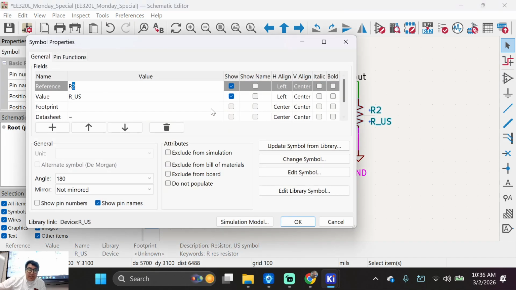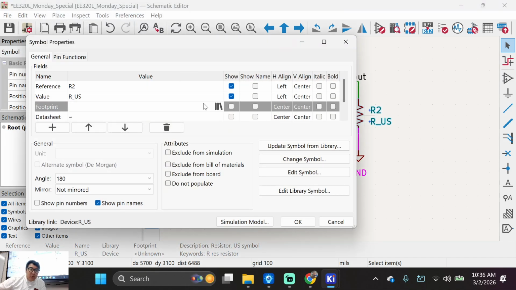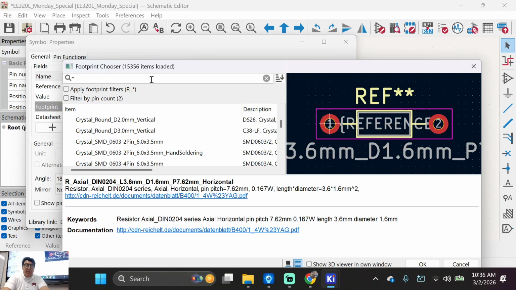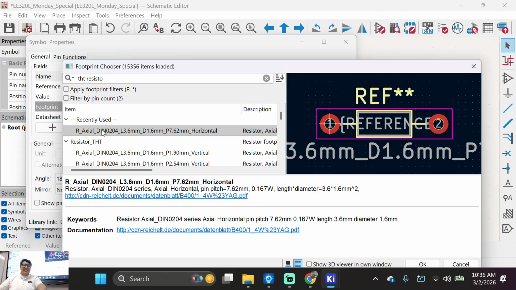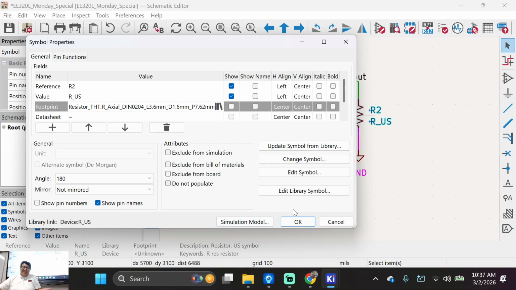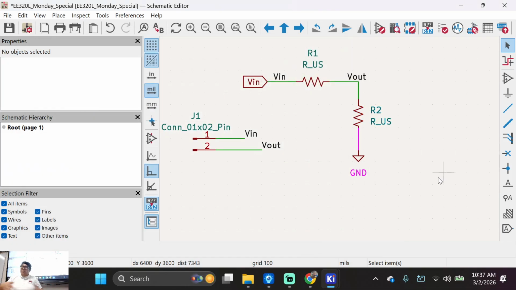Let's do it for this other resistor footprint. Boom. I'm going to do THT resistor. There we go. Look, it gives me a recently added, so I can just click on this and I'm done. Cool. Now we're getting real life components, okay? We're making it real.